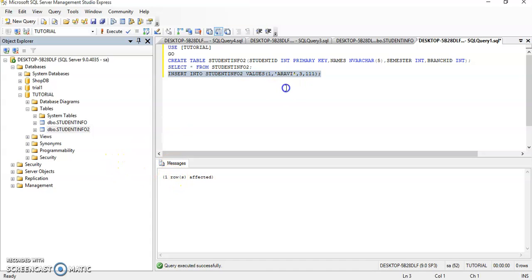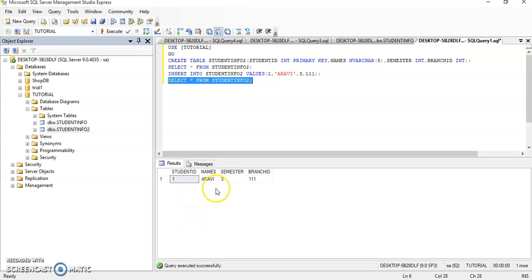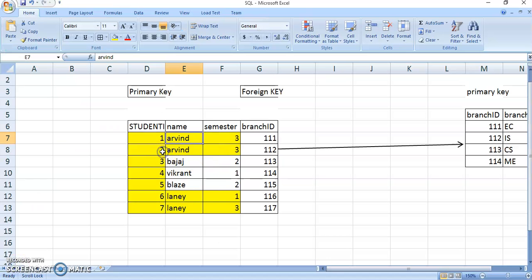So let me check that. So I'm going to type select star from student info 2, and again only select this line and click execute. As you can see, 1 Arvind 3 111. So let me just check. So what is here? The second row should be 2 Arvind 3 112.